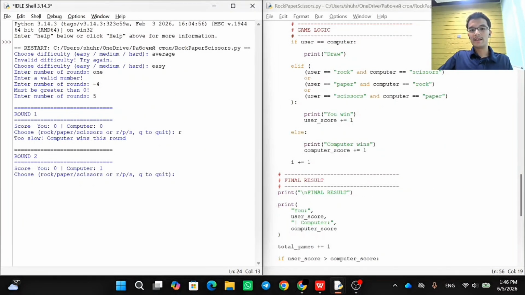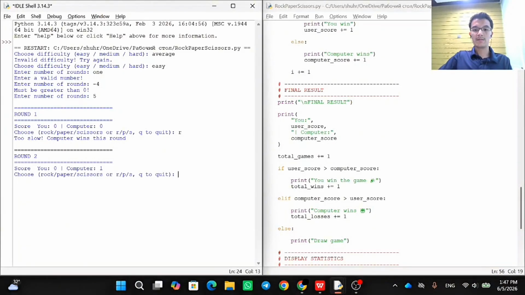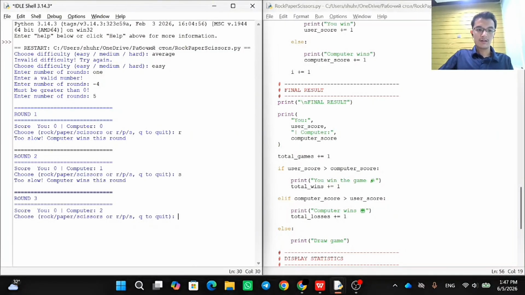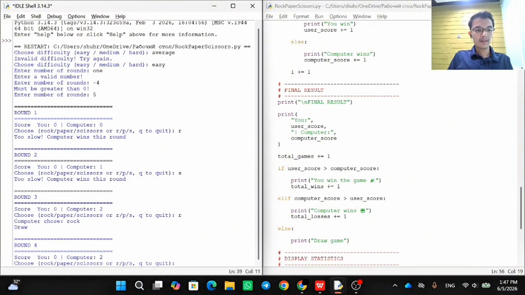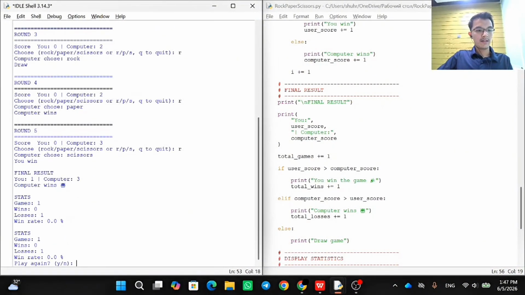And then the logic is going to compare the values here. If the user wins, that counts as user score +1. If the computer wins, for the computer it's +1. And based on the total score, for example, if it's 3-2 for the user, that counts as a 1-0 for the user, and that counts for total games +1. For example, let me insert anything like S, because this is already a delayed input, so it's going to say too slow. Then rock, rock, and then rock. And here is the final result: 1 for us, and 3 for the computer.